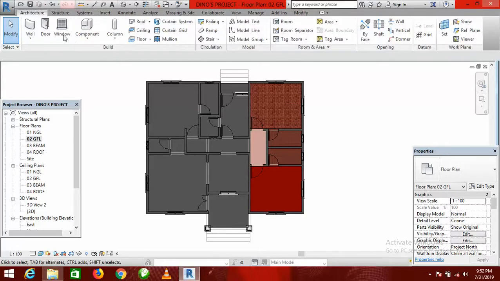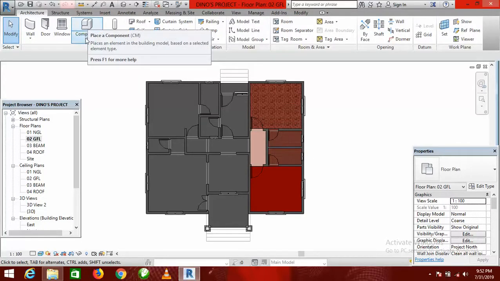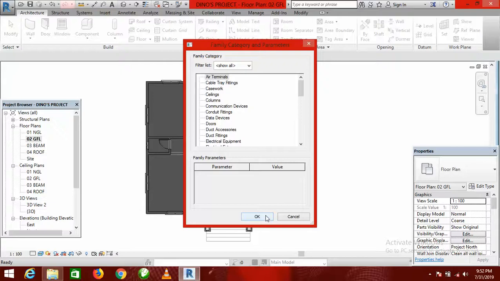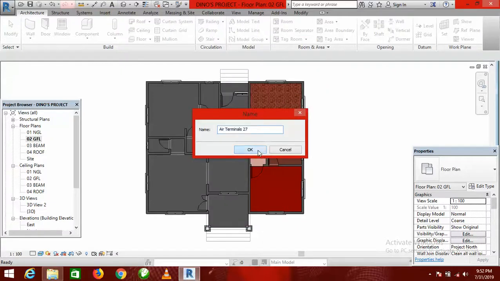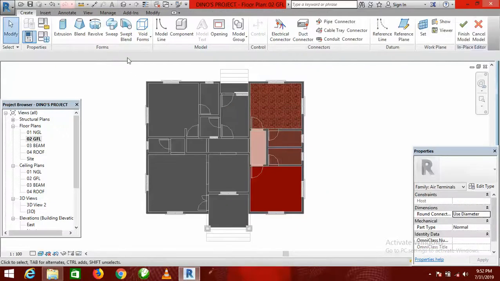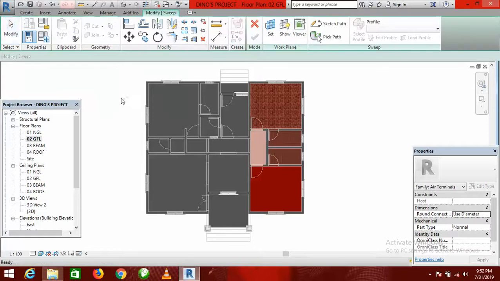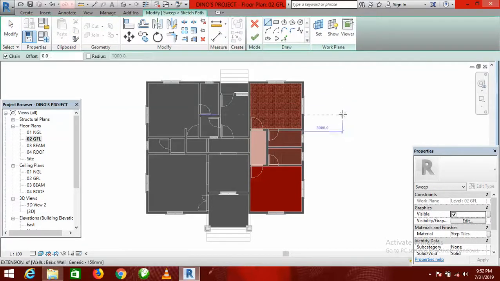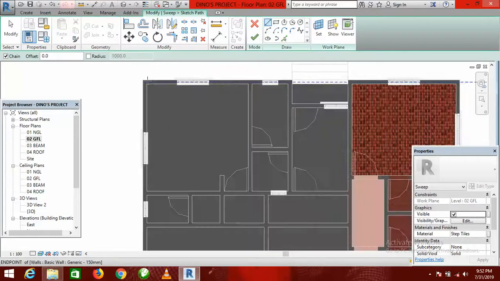I go to architecture, come to components, click on this arrow here, then select model in place. Click OK. Click OK again. This time around, I come to sweep. I click on sweep to select. I go to sketch path, click on sketch path. Then my cursor turns to a cross, meaning I am now in the editing mode, which means I can now start to sketch. I have to sketch around this building.